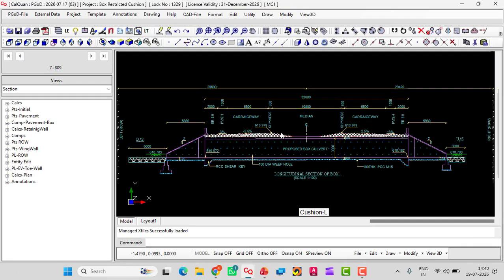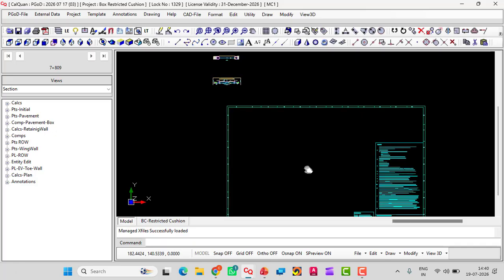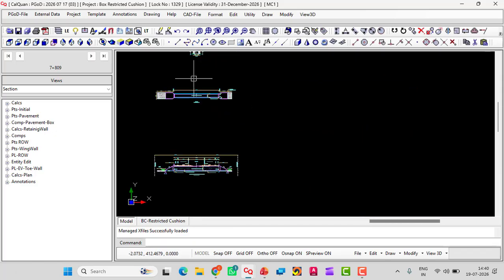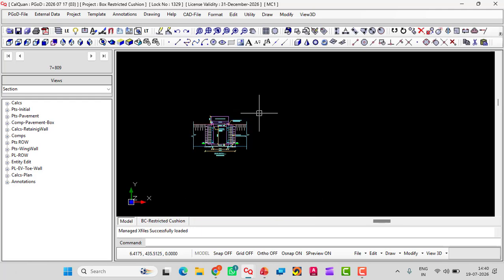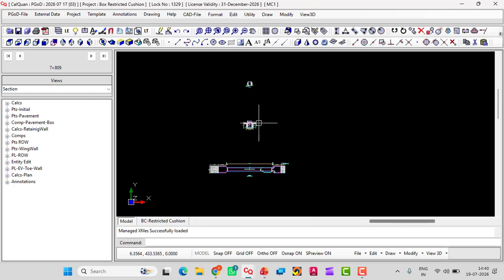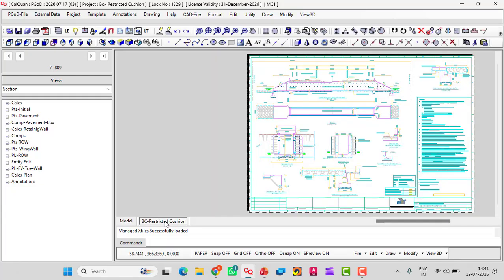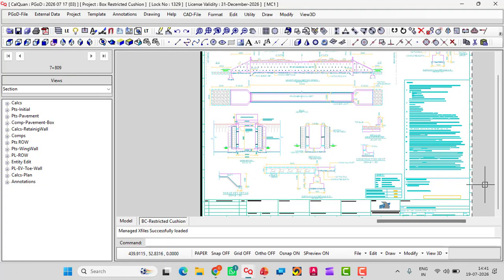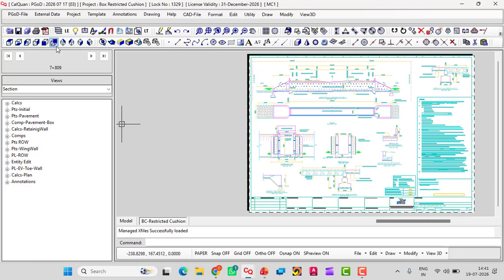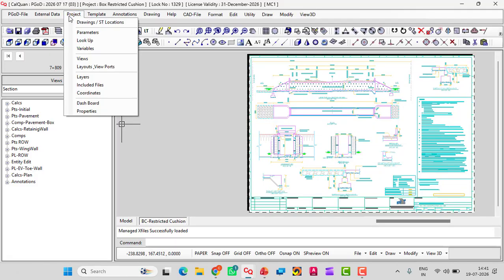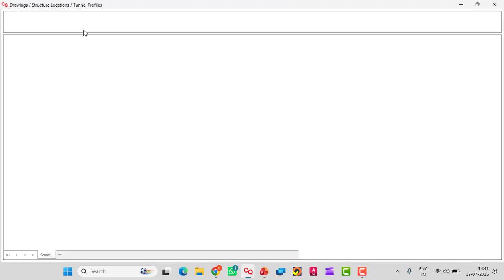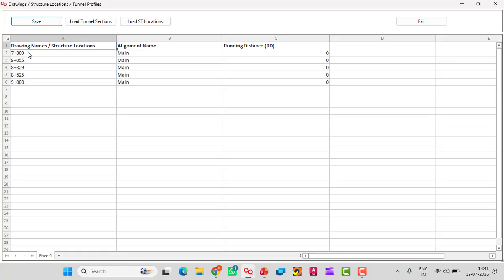I will show you a live demonstration of PGoD. Here you will see this is one view and I may have multiple views. So you will see here we have multiple views. This is the plan, cross section, etc. And here I have the layout or the paper space. How is this drawing generated? I will explain. In a project, I will have multiple locations. For example, you can imagine these are my chainages.